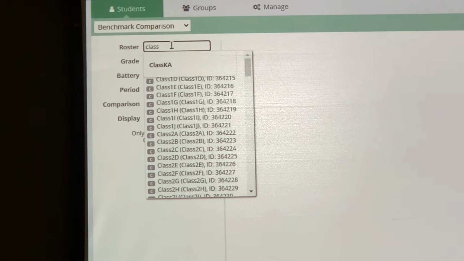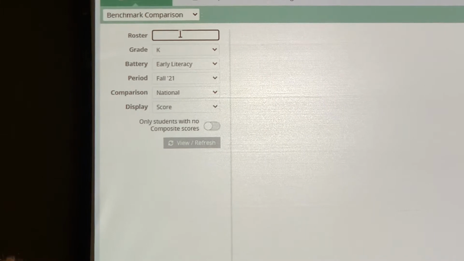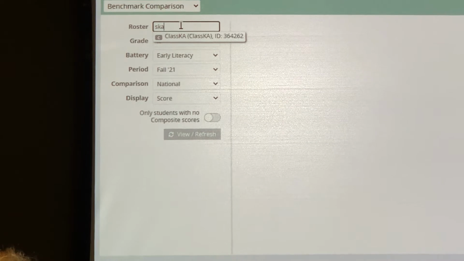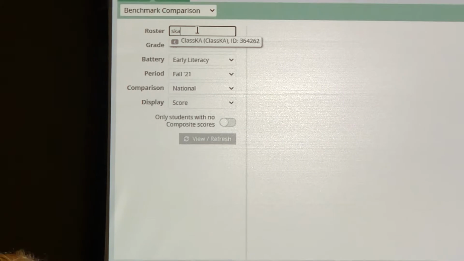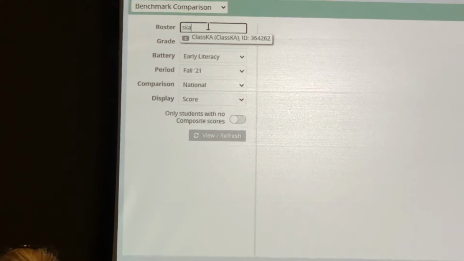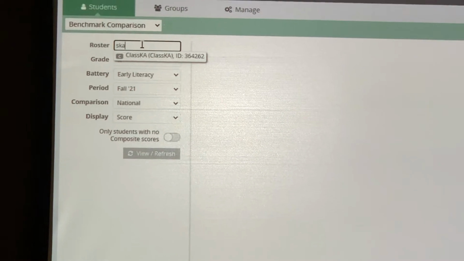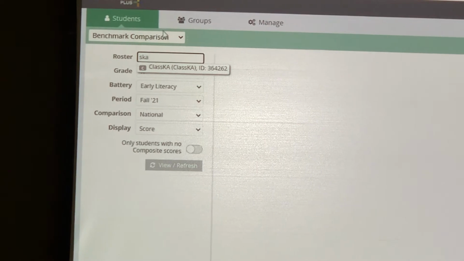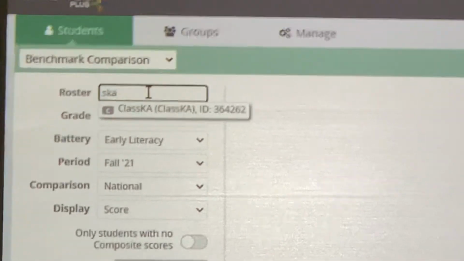So again, if you want to be more specific and I want to show a kindergarten class, I can just type S-K-A and wait. And it's only going to show me class K-A because S is the last letter in class, and then K, and then A. Okay? Now again, for elementary, this may not be that important, but for secondary, when you are navigating, or as a school psychologist, or as an administrator, or anybody who has access to several classes, you're going to want to know how to do that. Okay? All right, so again, we're going to get into benchmarking in a moment, so I'm not going to worry about anything else here on benchmark comparison.